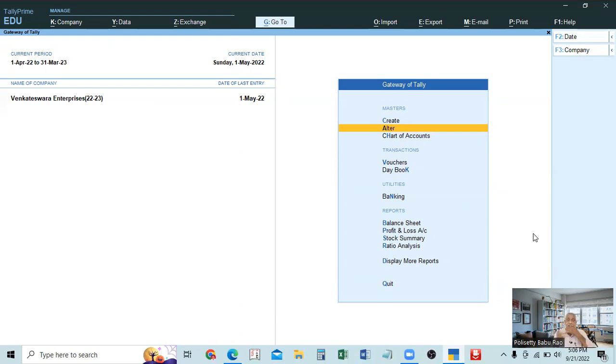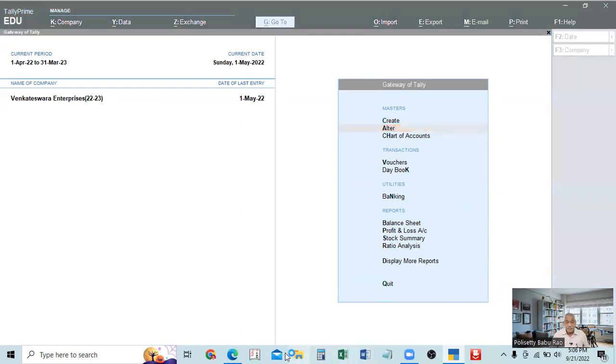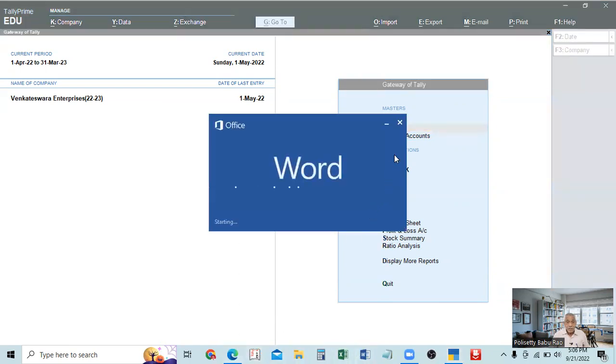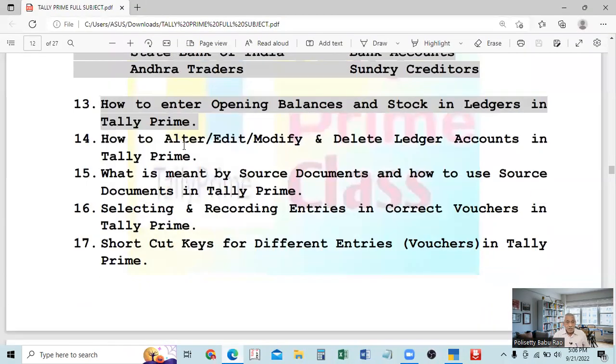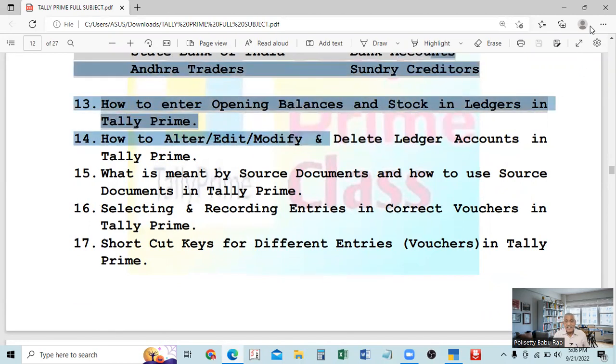And then the next one is delete. How to delete? See, first of all, here, alter is everything we have. This is alter, modify, edit everything. Then the next one is delete the ledger. So how to delete the ledger now?